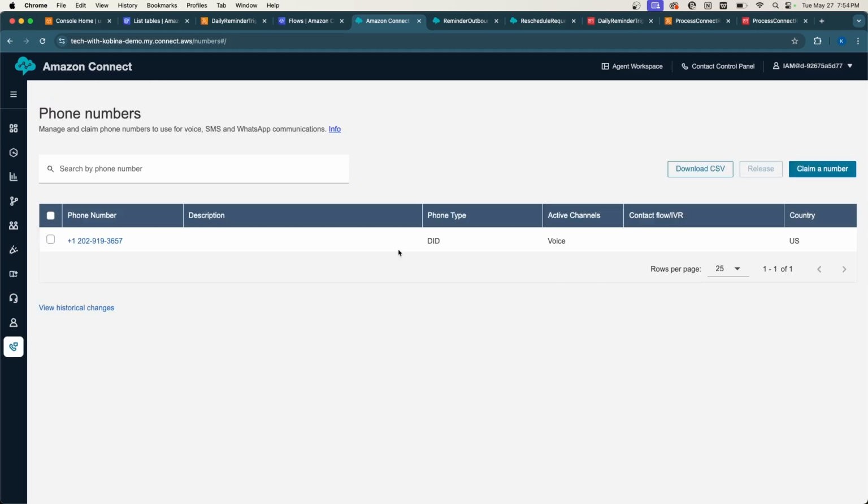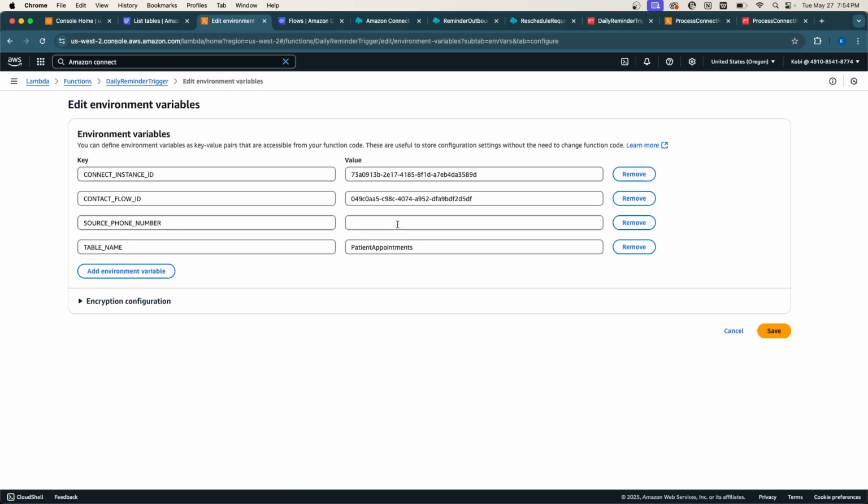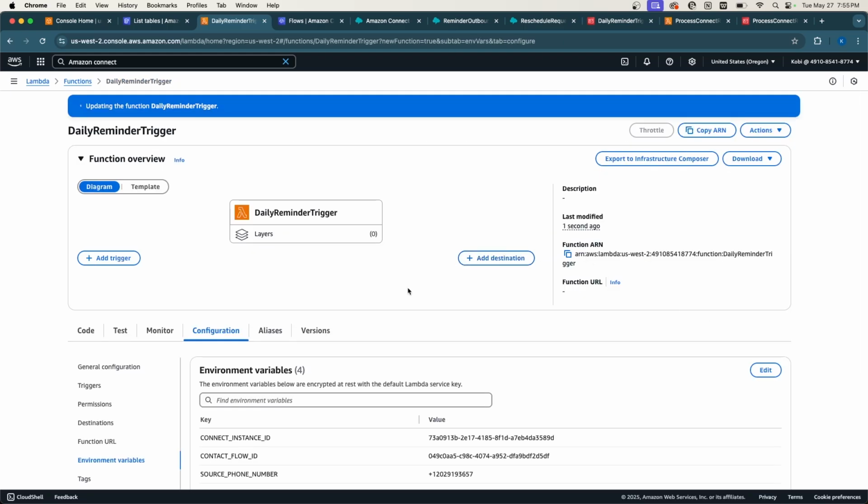Alright, so now I have a phone number in here. So I can copy my phone number and then come back to my dialer, and then I'll paste this phone number in there. Please ensure there are no hyphens and no empty spaces in there. So I'll click on save. So we're done.